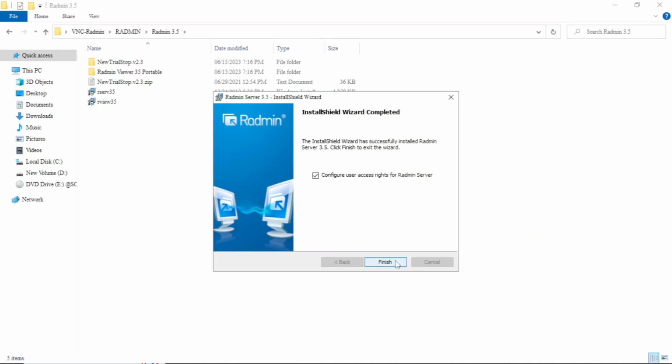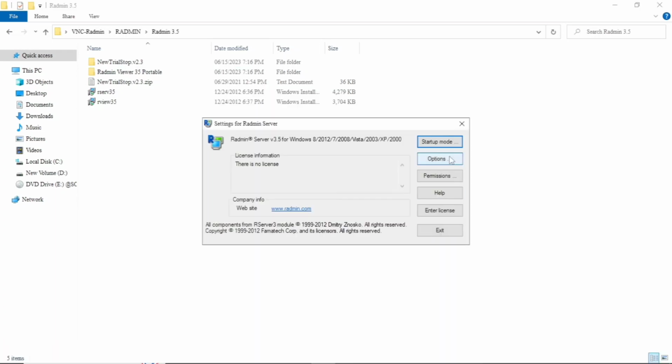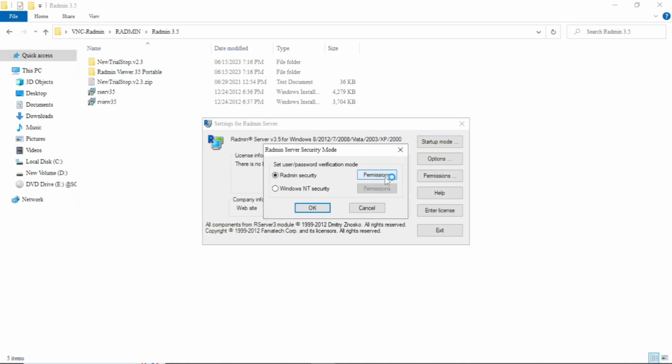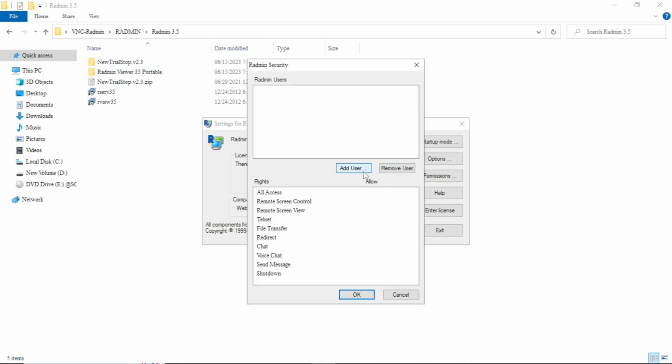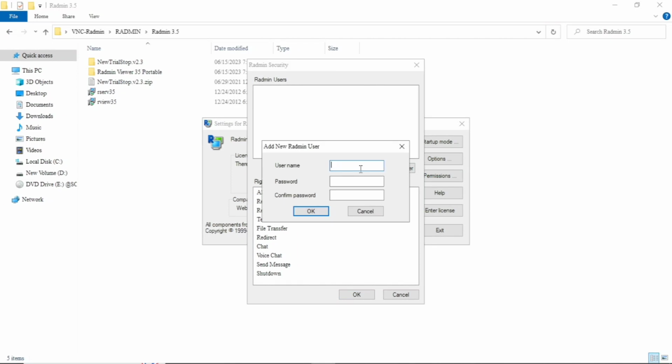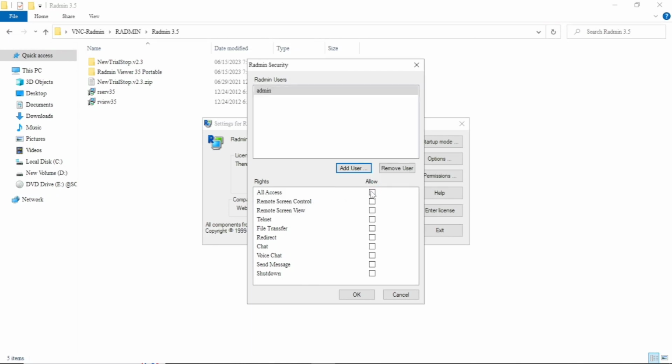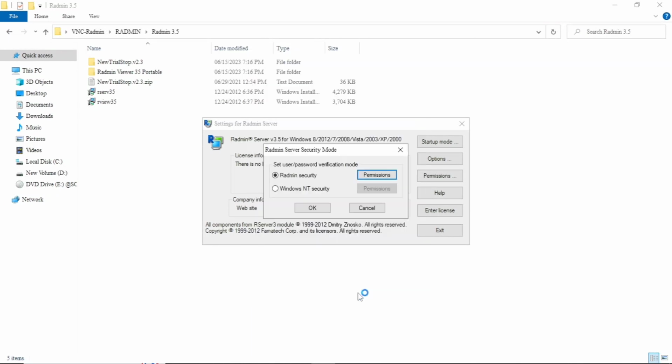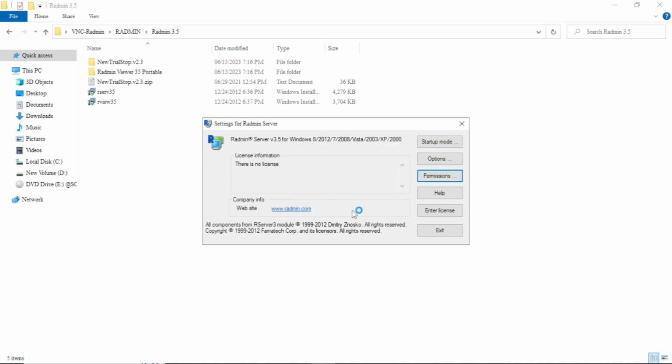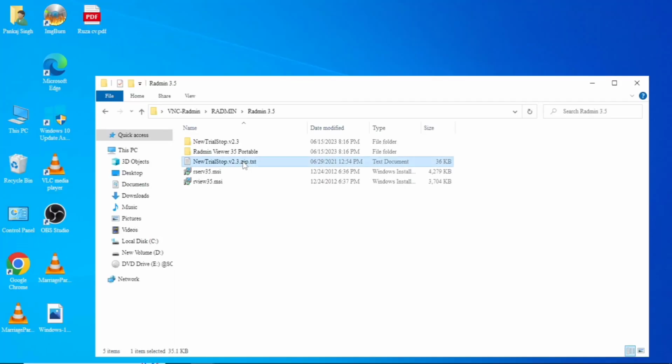Now click on finish. After this, a new window comes for password configuration. Click on permissions, again permissions, add user, put your username and password. Click on OK. Now give all access and click on OK, and again click on this OK and exit. The setting is almost done.